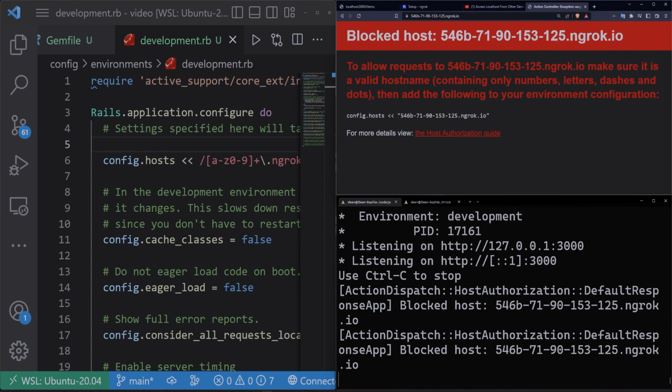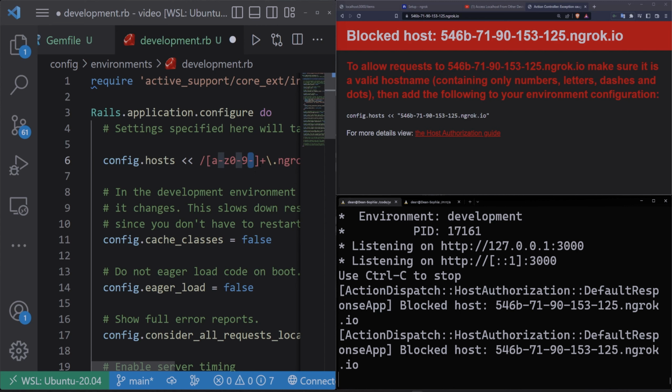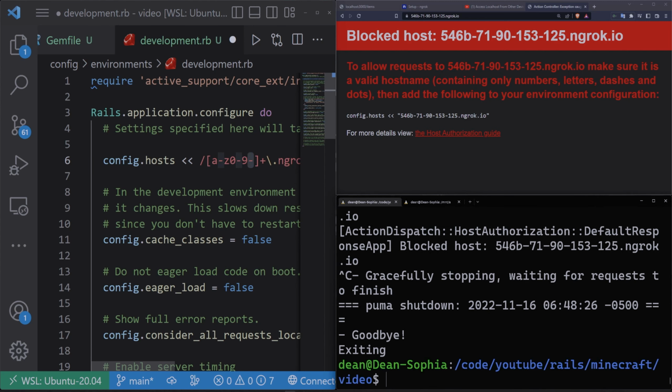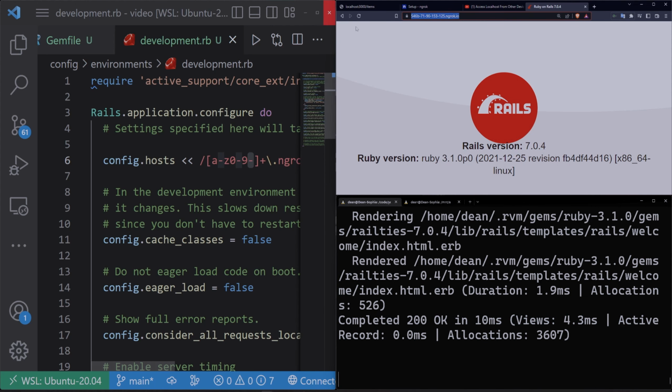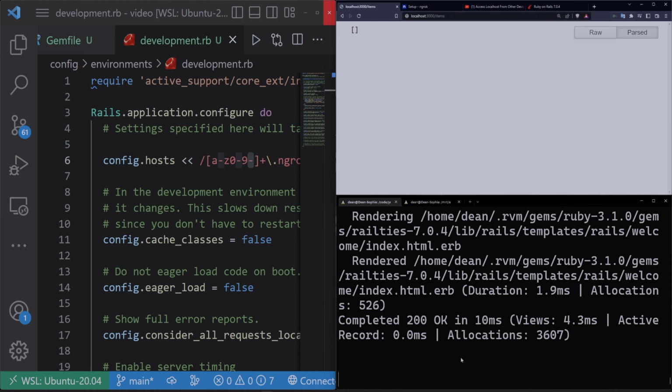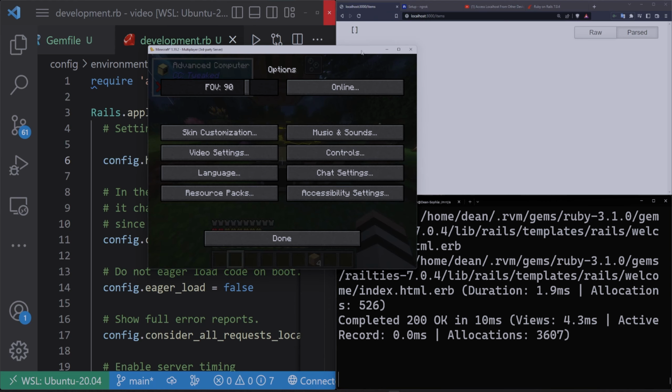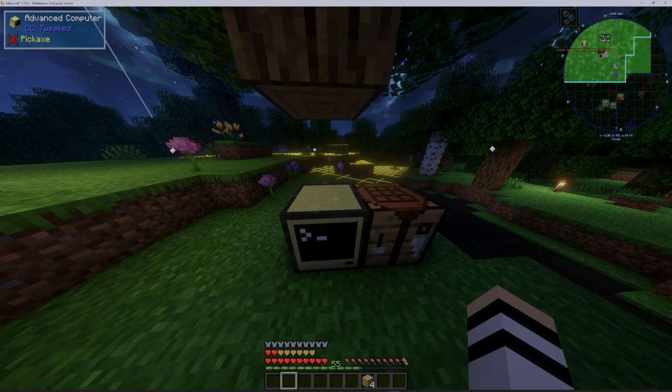Then we'll try ngrok again, and it's still not working because this seems to not entirely be true. It actually needs another hyphen here. So let's save this, stop the server again, and then run this one more time, hopefully. And now if we refresh, we're good to go. We're able to access the website. At this point, we're pretty much done. So now let's come over to the computers in our Minecraft and have some fun with that.